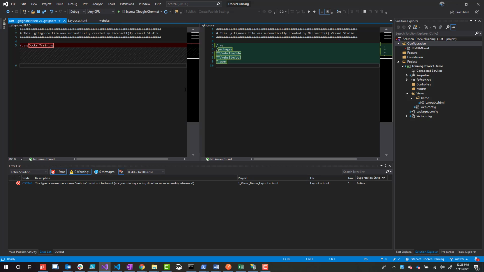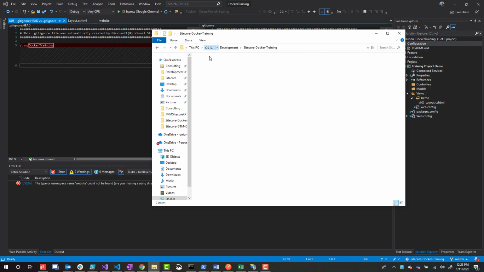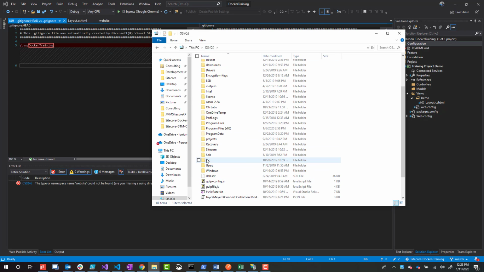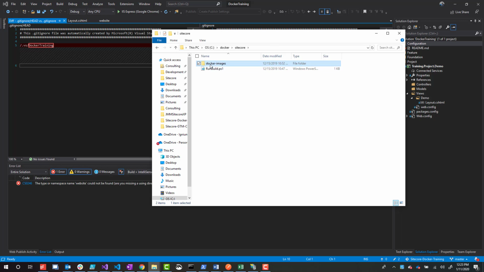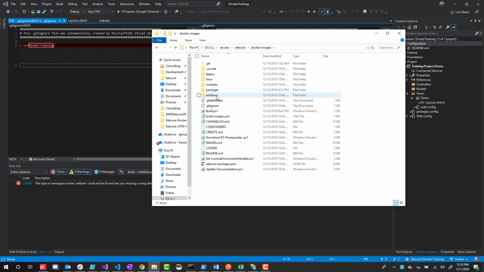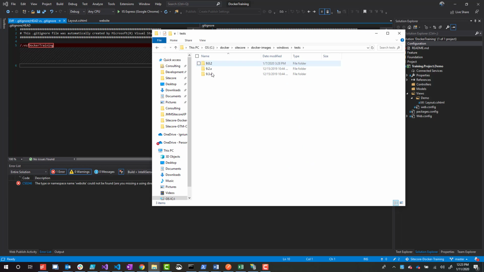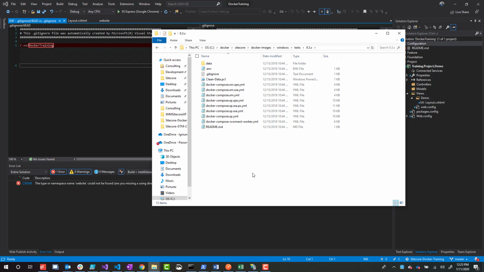There are a few things we're going to need to do. The first thing that is important and really easy to do is we're going to go back to the Sitecore Docker Images folder that we had before. I think it's under Docker, Sitecore Docker Images, and we are going to open Windows Tests 9.3. Since we're going to do this against one version always, what we can do is just copy this.